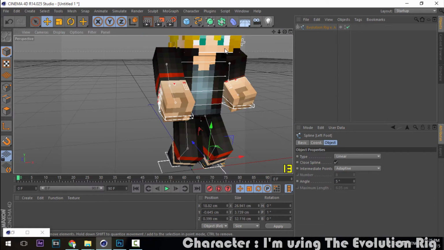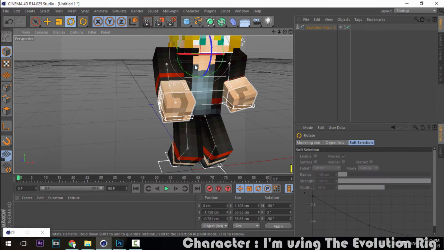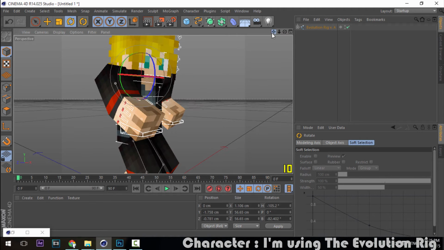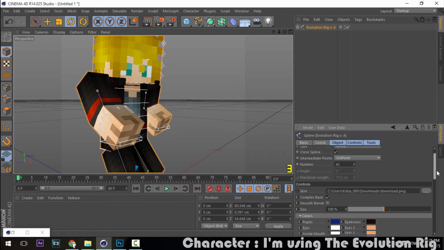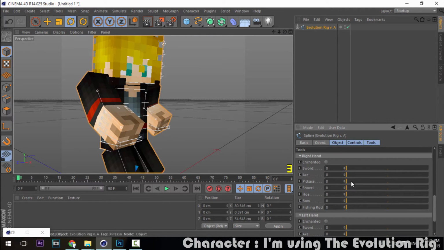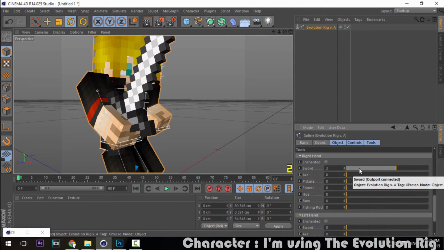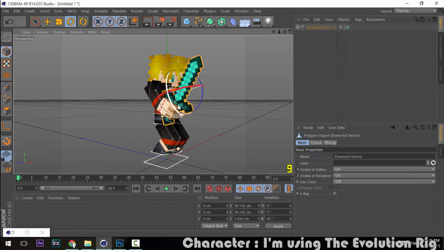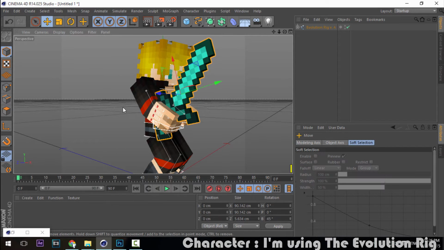So we want him to be looking here a bit to the left, I guess, and down here a bit. Okay, let's move in here. Okay, let's enable his diamond sword for temporary use because we need this as a guidance for our rig sword. So if you're using the evolution rig, just follow my steps.